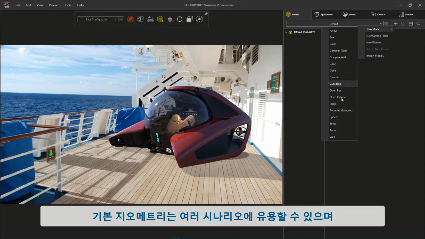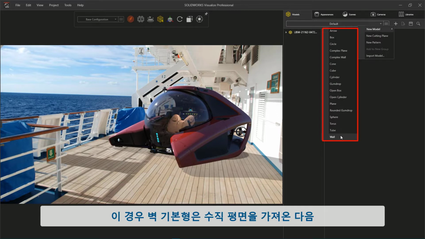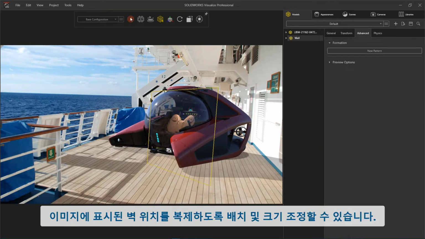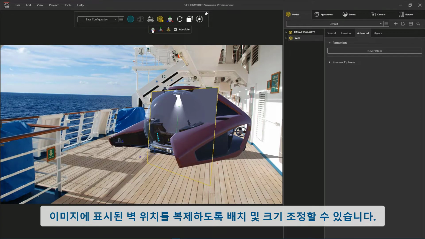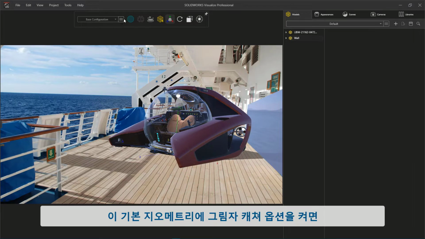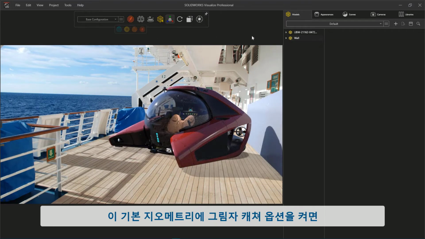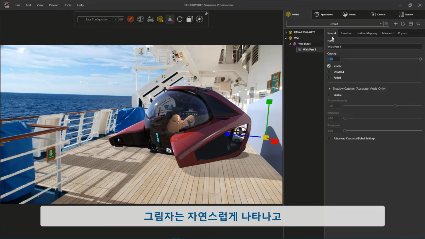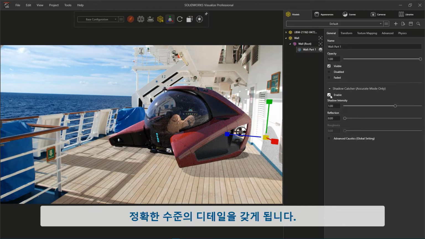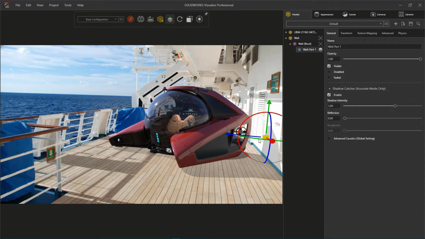Primitive geometry can come in handy for multiple scenarios, and in this case, the wall primitive brings in a vertical plane, which can be positioned and scaled to replicate the wall location seen in the image. New in Visualize 2022 is the ability to convert this geometry to a shadow catcher, which leaves the shadow exposed while removing the primitive geometry, giving the exact level of detail needed to this rendering.